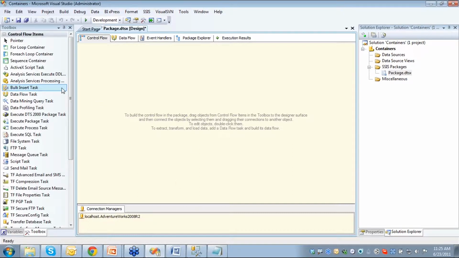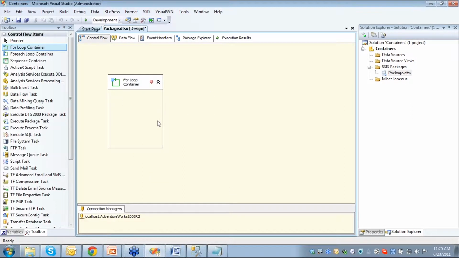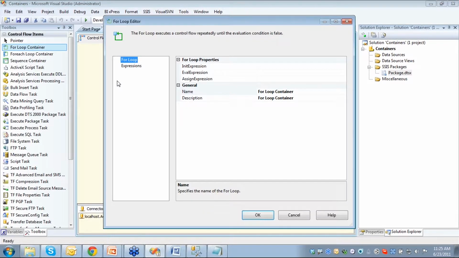The next one we're going to look at is the for loop container. What this does is it loops through your tasks a set number of times, or until something evaluates to false. If we go in and edit this container, it's very simple to use. There's only 3 things that you need to set here, and it's right here in your for loop properties.